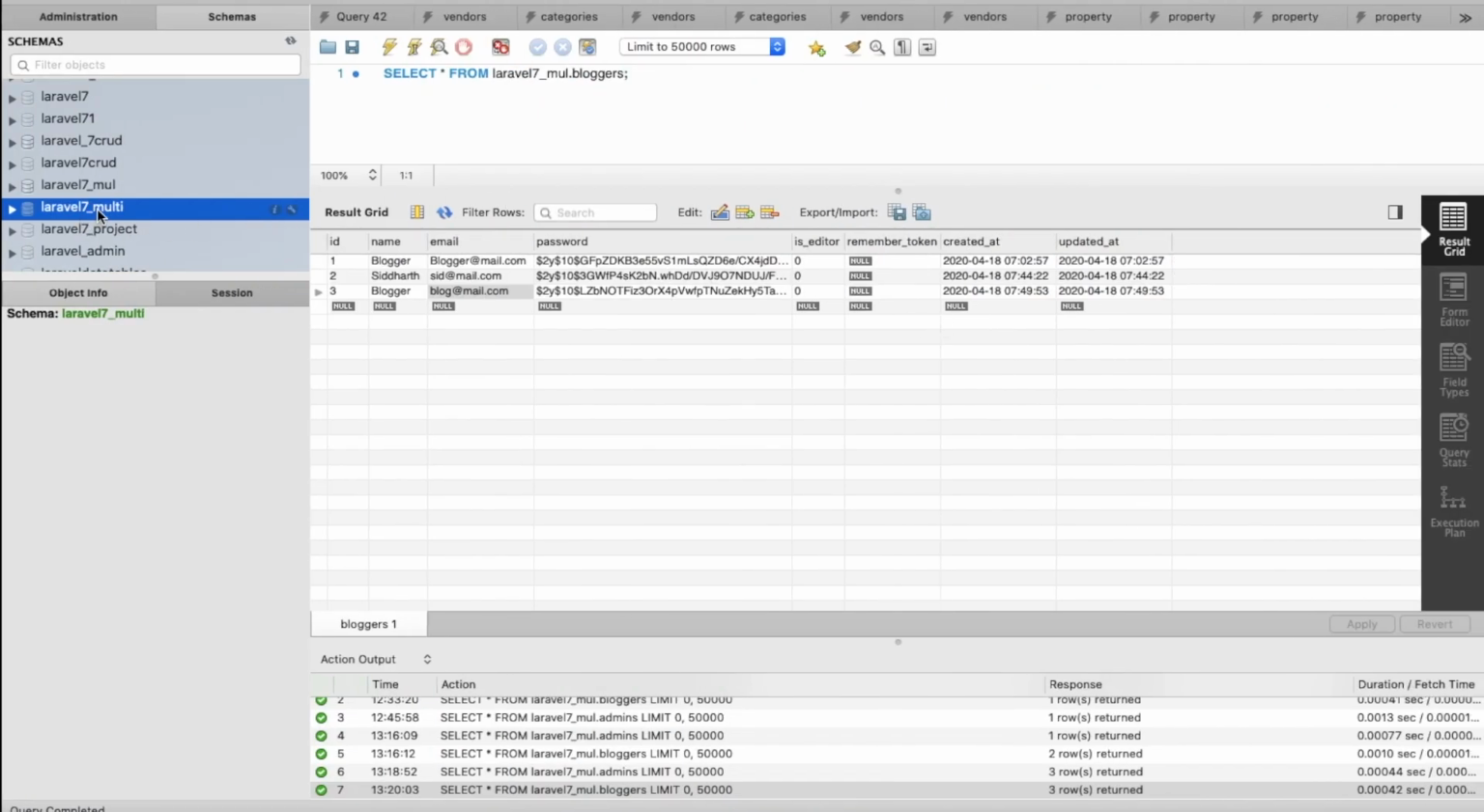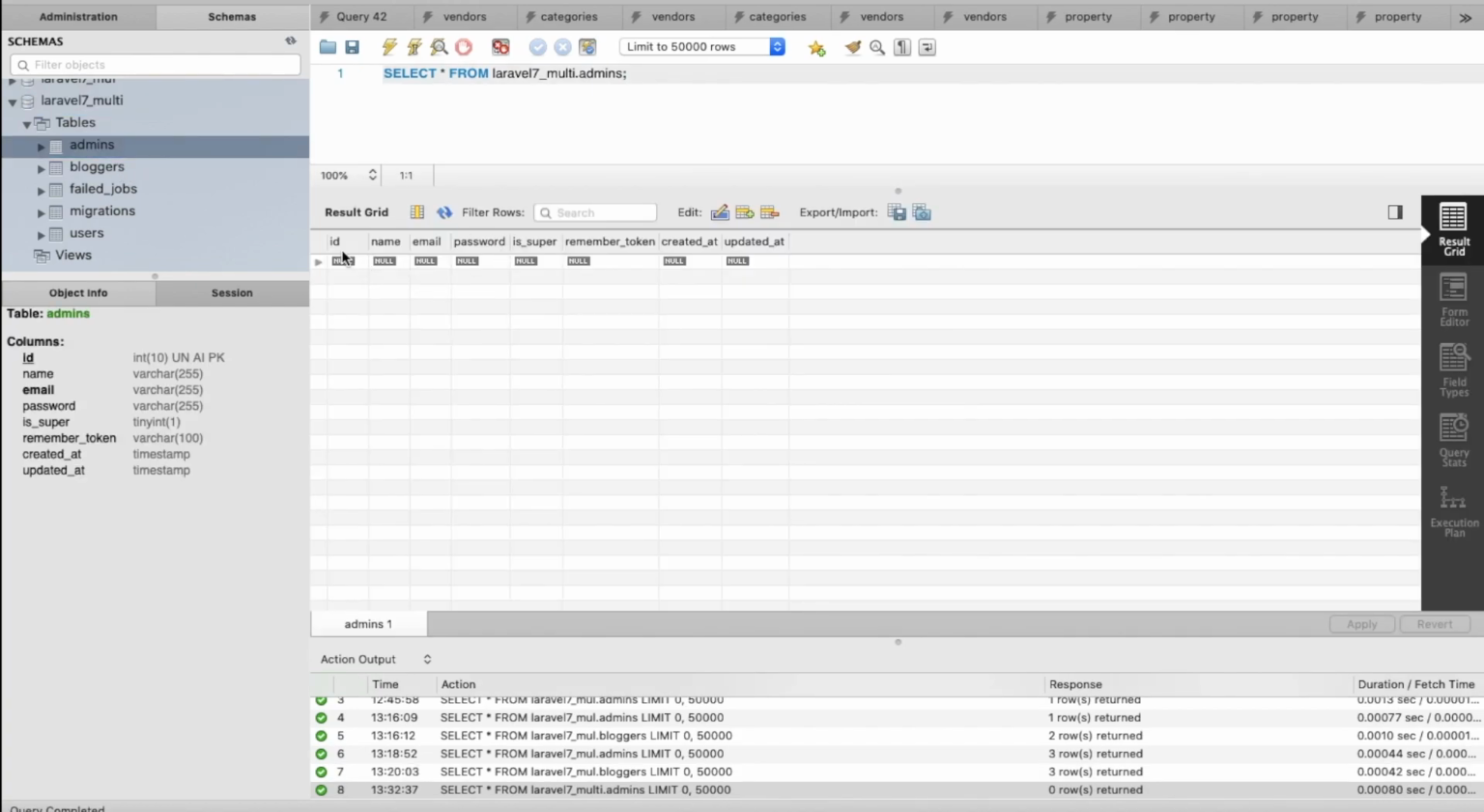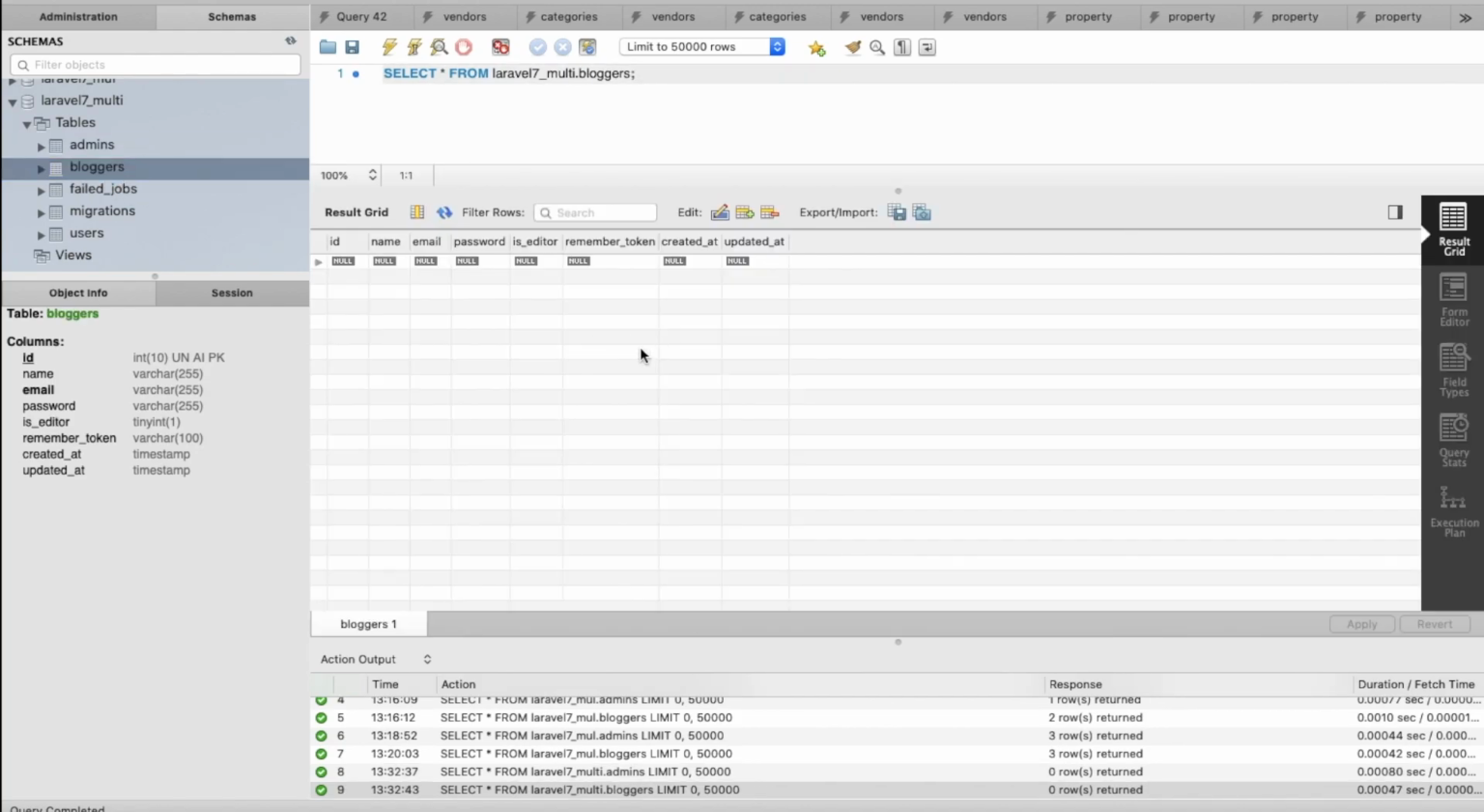We have created some tables. I'm going to refresh this one. Again we have admins, we have blogger. Check, we have name, email id, password, super admin, token, and the same for blogger. Yes, this is done.